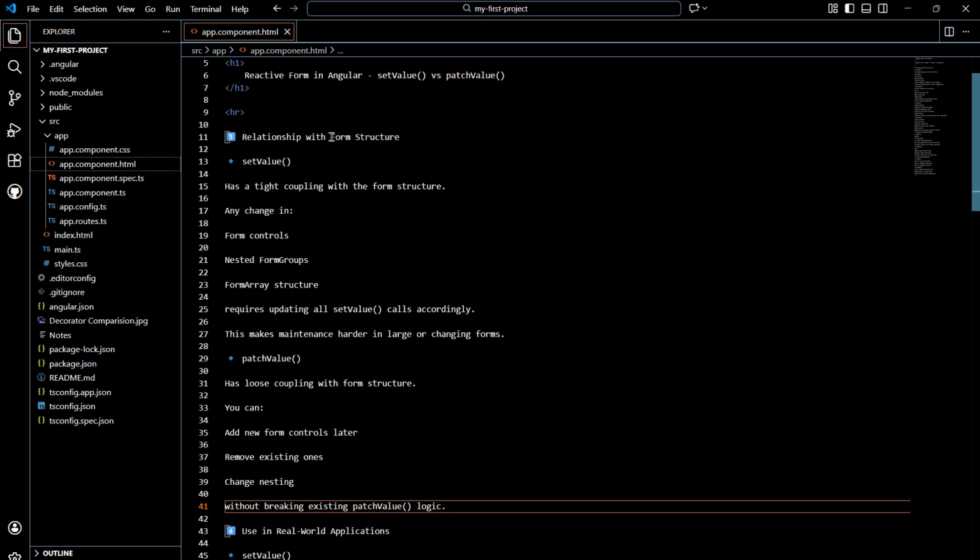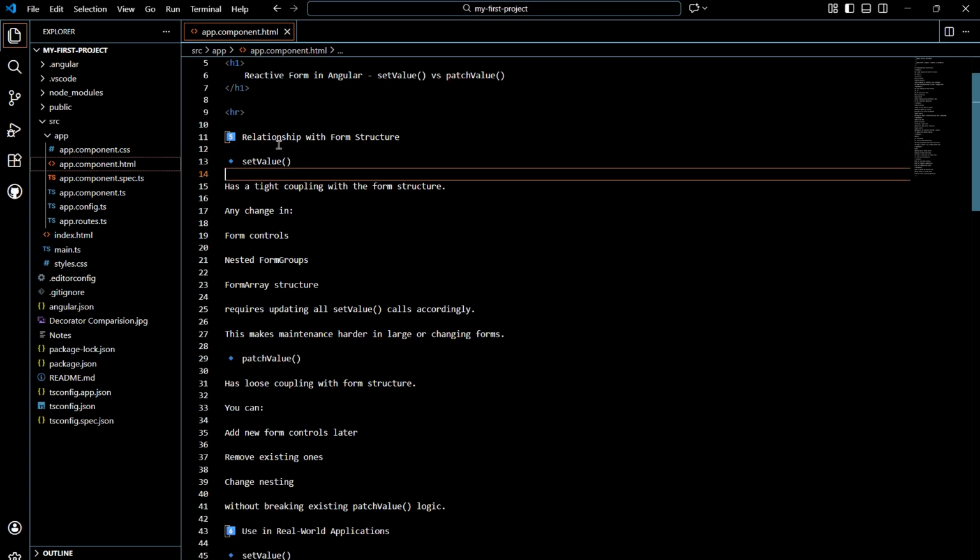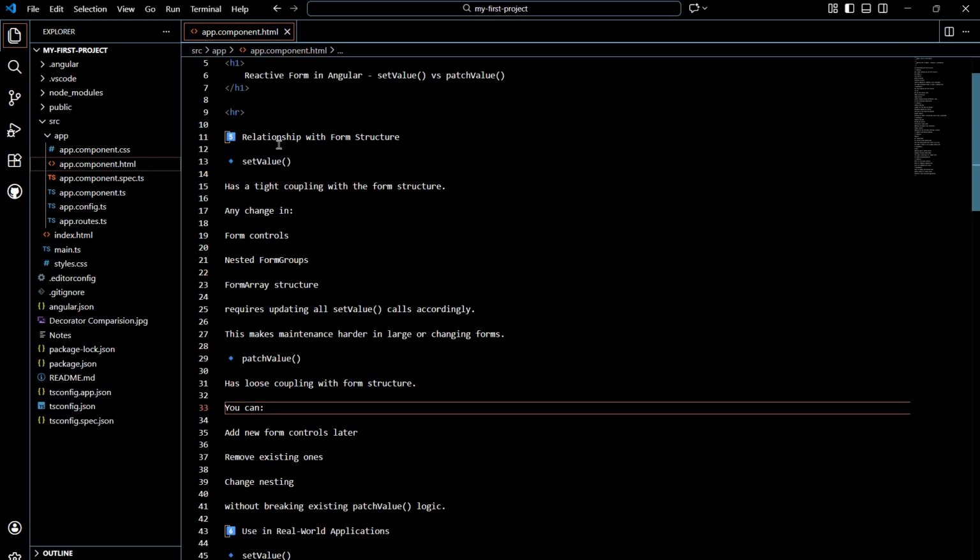So with relationship with form structure, I think this part is clear. In case of set value, the coupling is tight and any modification might cause issues, and in case of patch value, coupling is loose, and here there is very little chance of error because we are allowed to add new form controls, remove existing ones, and also change the nesting conditions. Clear? So this is one of the parameters on the basis of which an interviewer or examiner might ask you the question. Now moving ahead, we will talk about the next parameter, that is use in real world application.